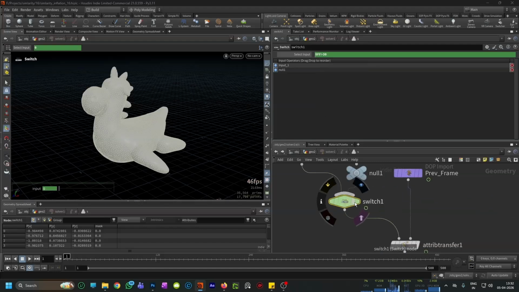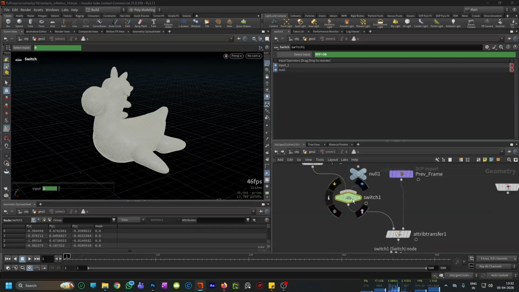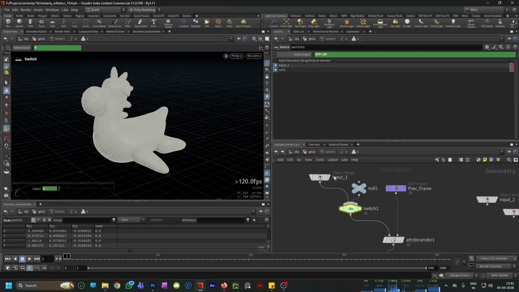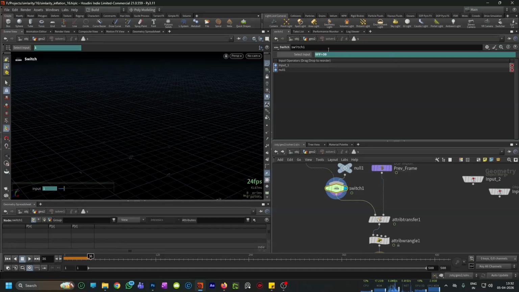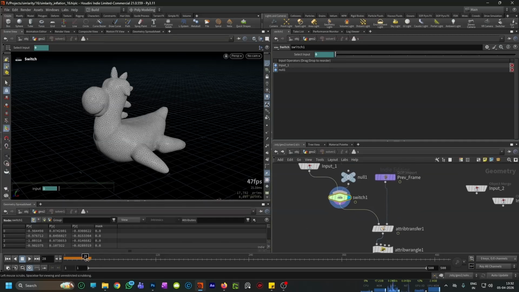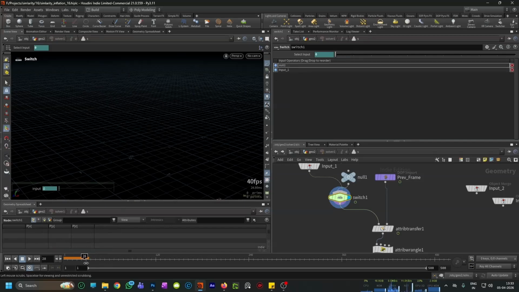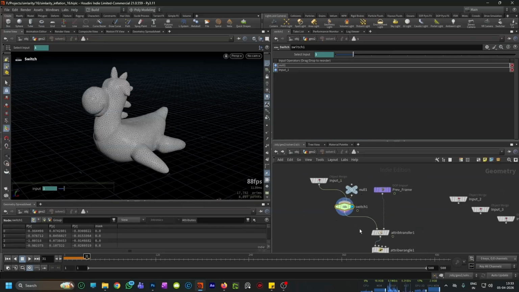Okay, so what would happen, this is the input 1, this is the 0. As soon as we are after frame number 30, the switch node switches to this input 1 here. You can also check here. You can see before the frame number 30 we are getting the mesh here. And then after the frame 30, so I think we need to reverse this, right? So you can see after the frame number 30, we are working on the mesh, and before that there will be a null object.